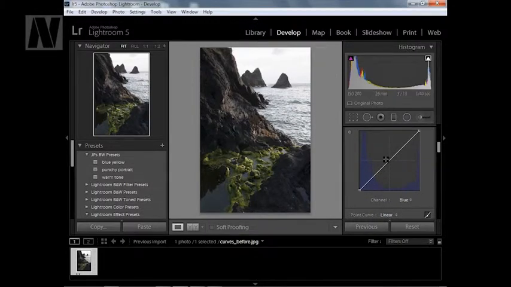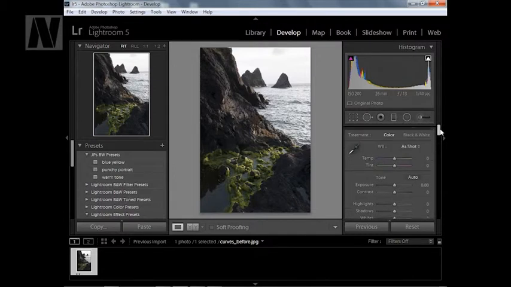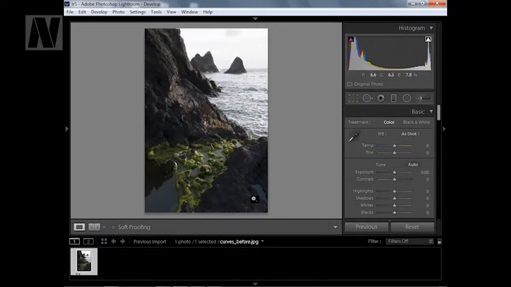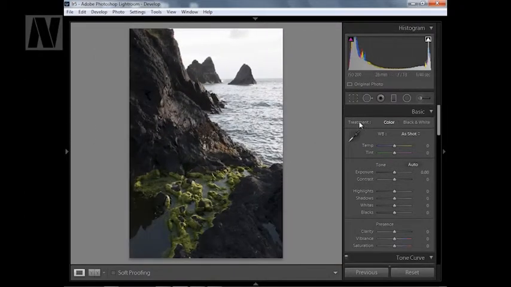First of all, I'm going to make a couple of quick changes to improve the tones by teasing out some of the detail in the highlights and the shadows. I can do that using the basic panel, which is the one at the top right over here. In fact, I'm just going to minimize some of the other panels here just to maximize my image size. Then I'm going to go to the highlights over here.